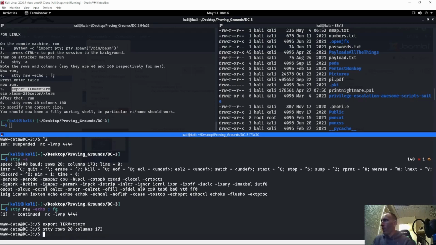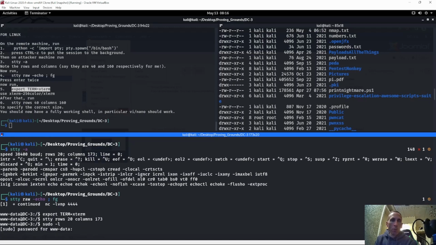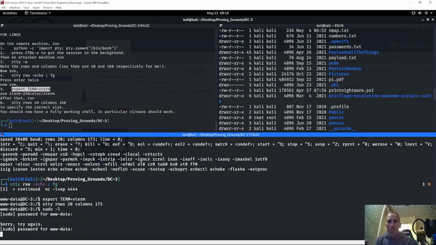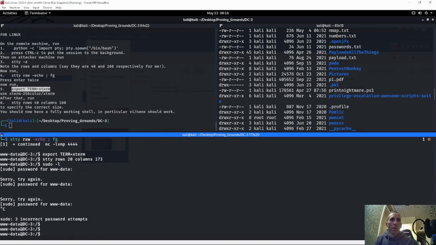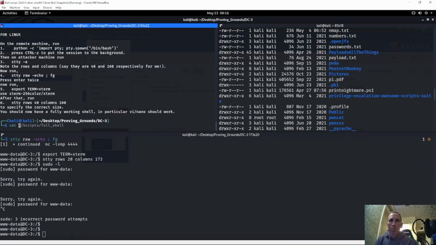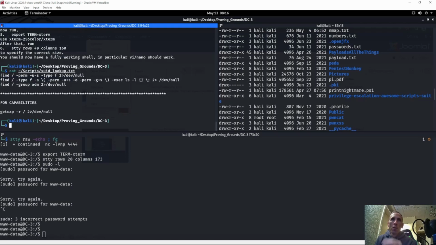Alright, there we go. So we're making the full shell, right? So let's go ahead and sudo -l. Can we do that? We don't know the password, so not really. Okay. Can we do a SUID lookup? Scripts, SUID lookup. Let's go ahead and grab this.